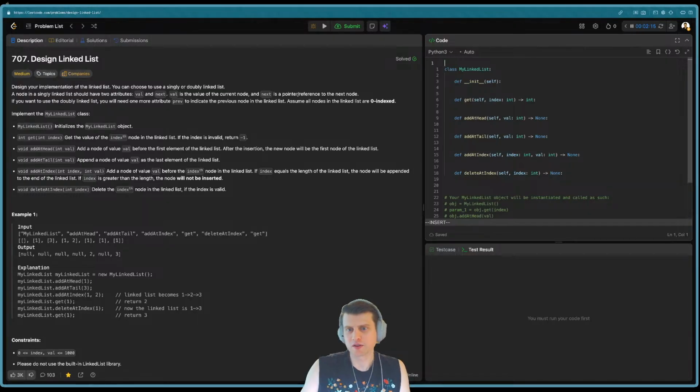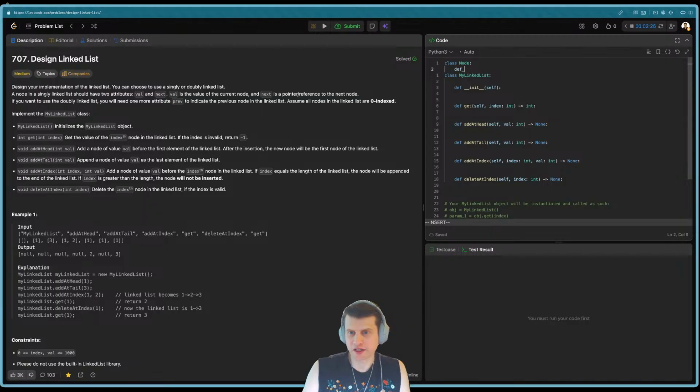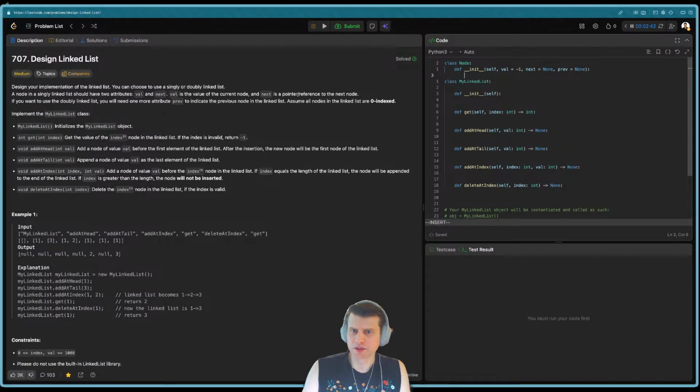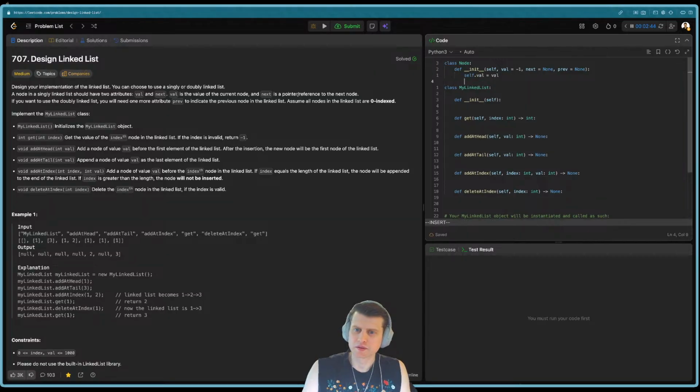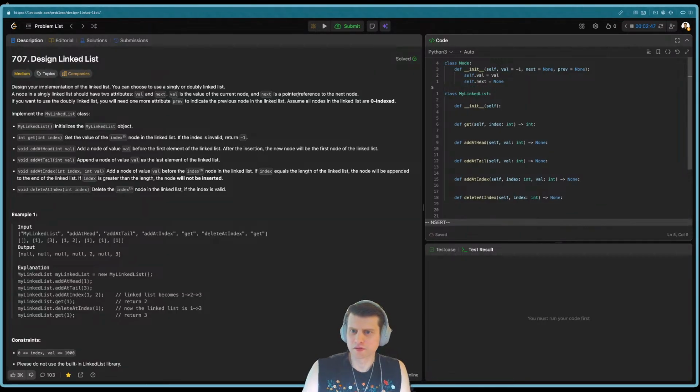So first we'll need to create a linked list node that will have both next and previous attributes like they mentioned. So value, by default, you can just set it to -1. Next none, previous also none. So whatever we pass in gets assigned, and by default it will be none.